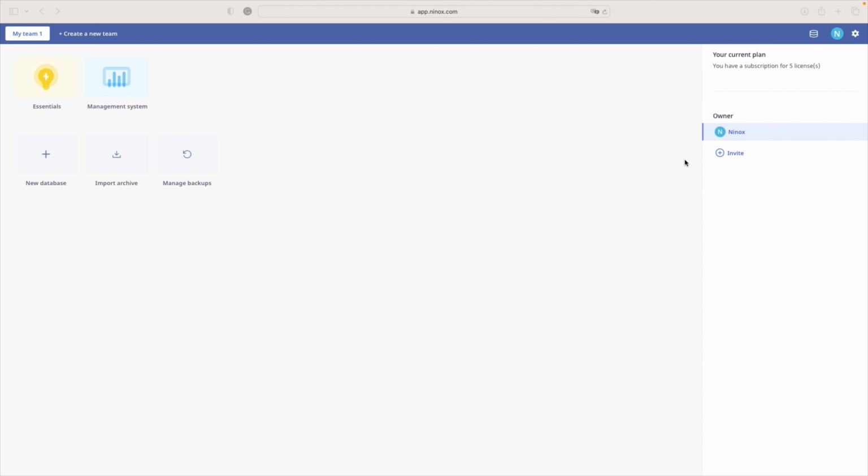We will also use some of the most common case scenarios with Ninox user management functions, and by the end of the tutorial, your database will be more protected and better organized.